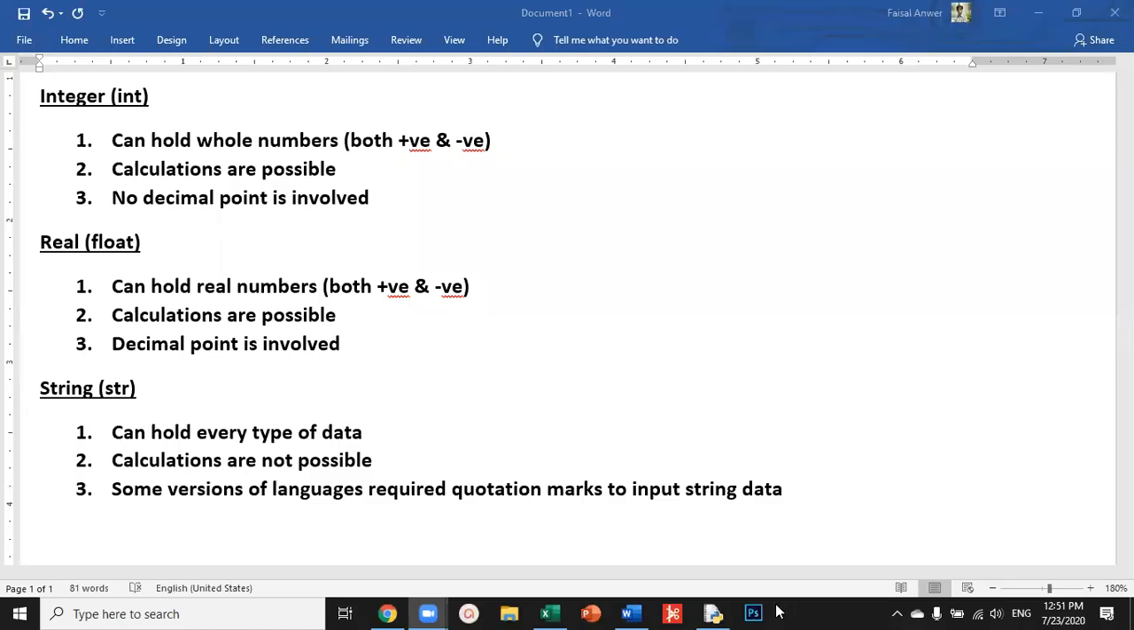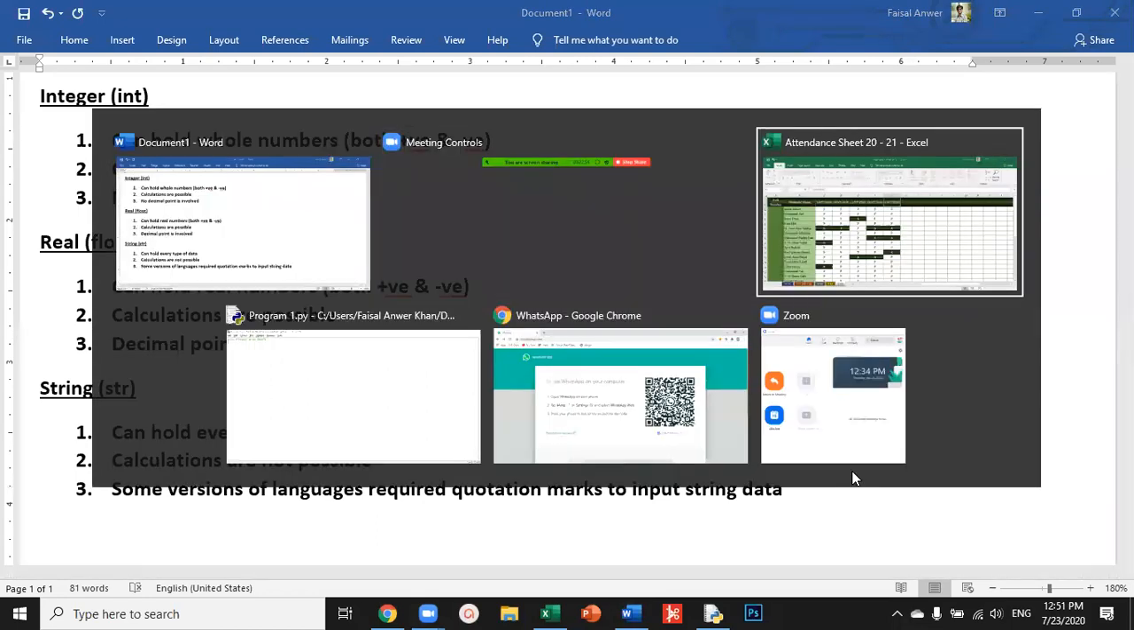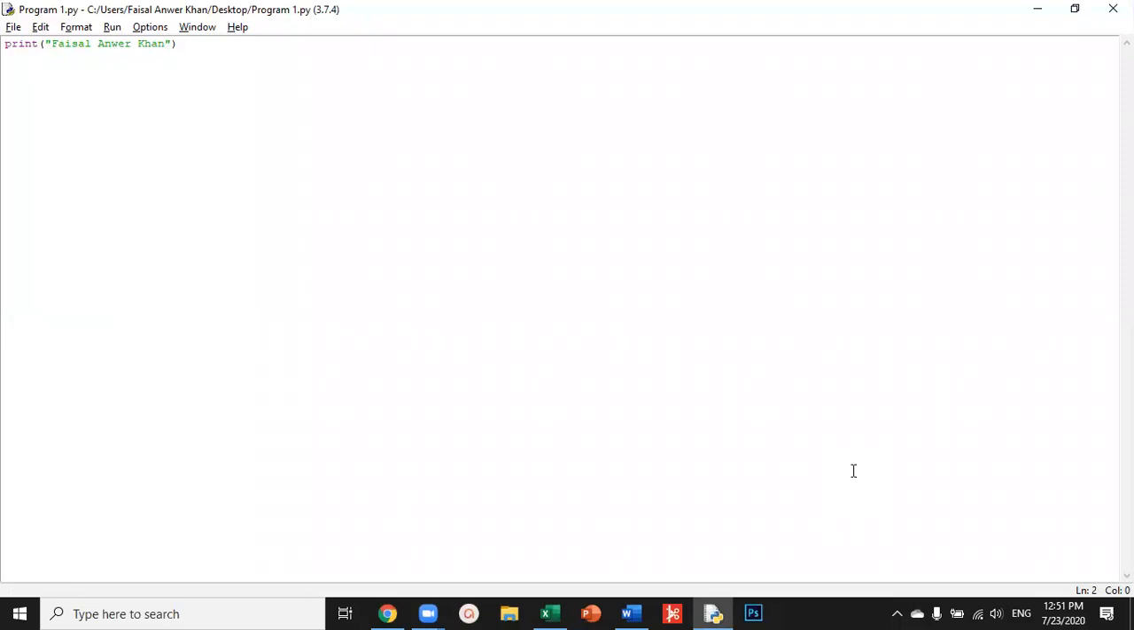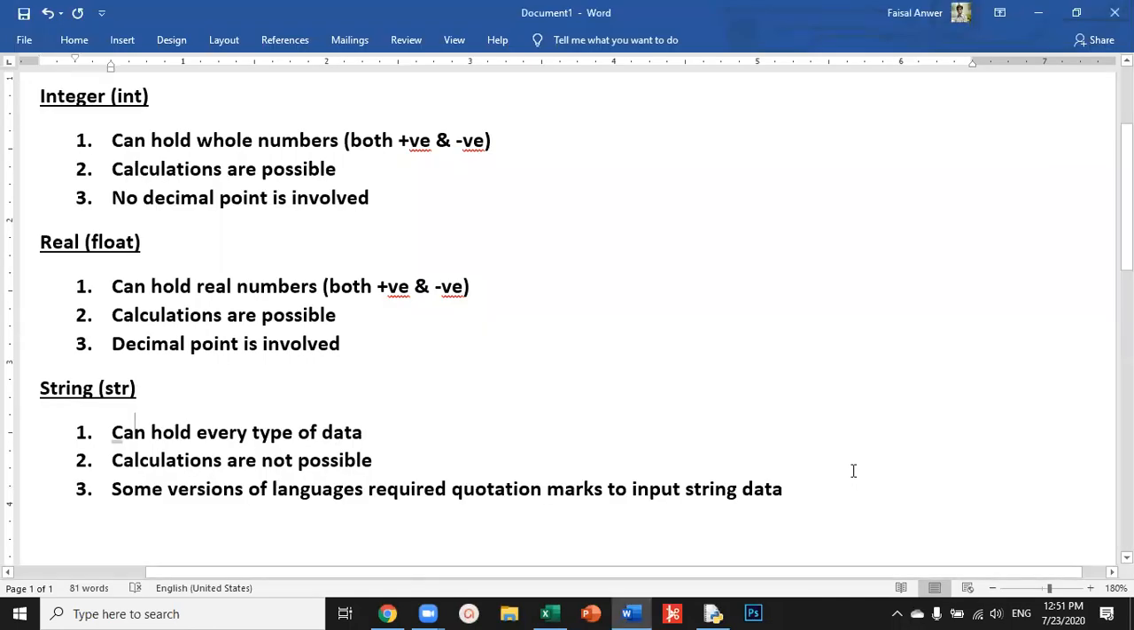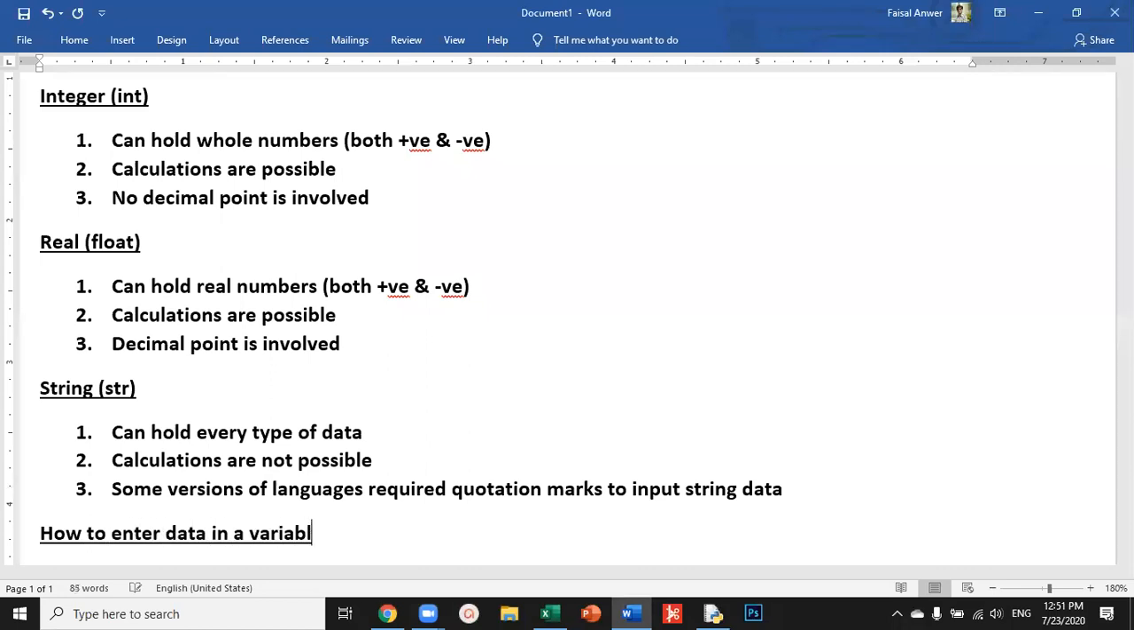Okay, now we shall move to Python IDE. IDE means Integrated Development Environment. That is the programming mode. I'm removing this line. Okay, now first learn how the data is entered into a variable. How to enter data in a variable in Python.